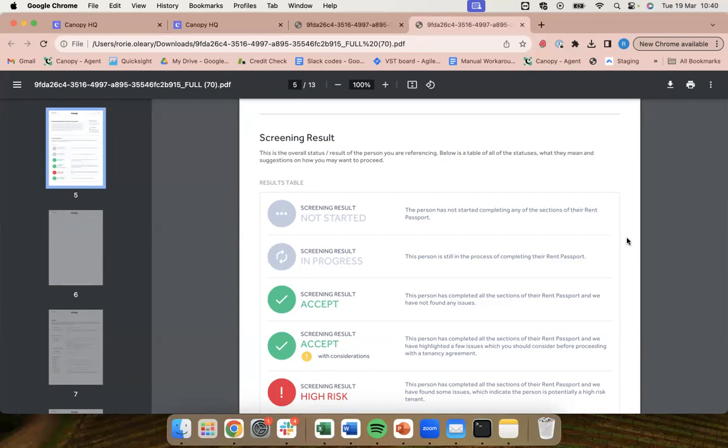In progress, we've got some of the information we need. We haven't yet got enough to come to a final decision. Underneath that, then, you'll see those three screening results, which are in colour. So an accept with considerations, and finally, a high risk.